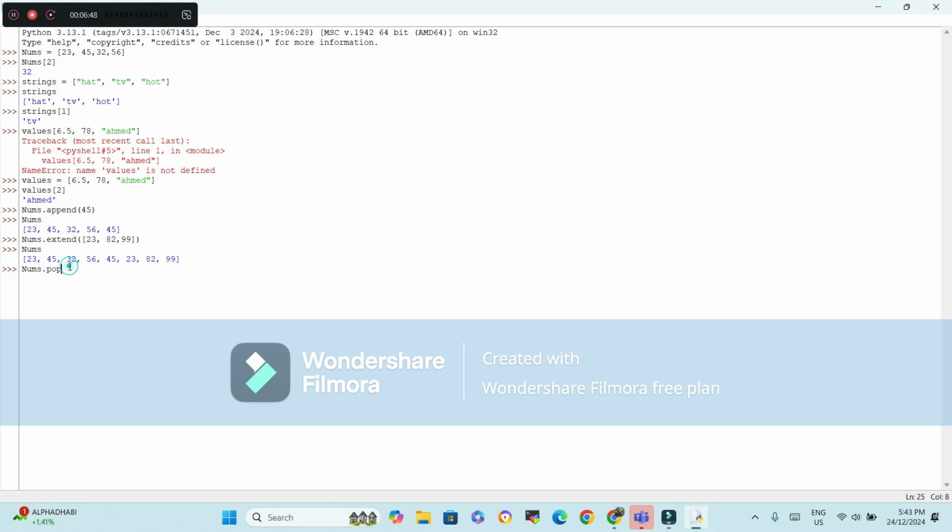Then we can pop, insert. Pop means remove. We just enter the index number. I want to remove the first 45, which is index number 1. We have to do it in normal brackets. Now pop, then we give index number 1. We got 45. It removed 45. Then let's check nums. It doesn't have 45 between 23 and 32.